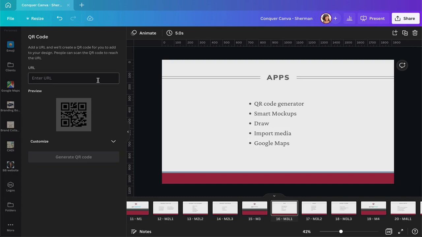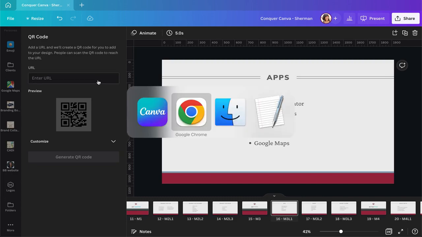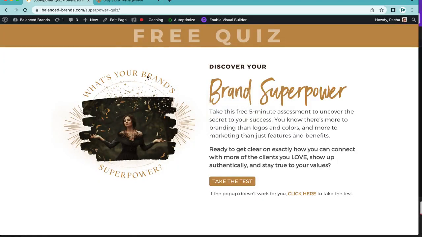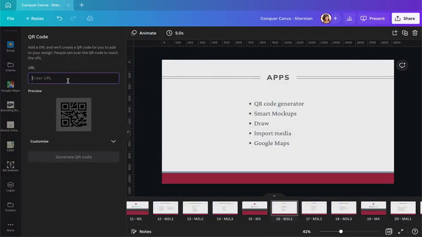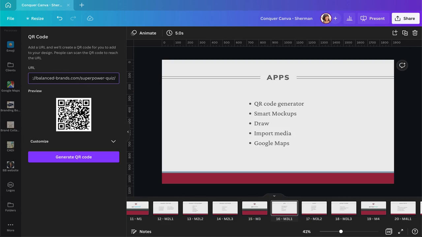So for example, you could have a lead magnet on your website that you want people to download. Or for my business, I have a quiz that I use as a lead magnet. So I could just go to my quiz, and then I just copy the URL right here and enter it. And Canva automatically creates my QR code. You can see that this is a pretty busy QR code, right? Lots of squares in it.